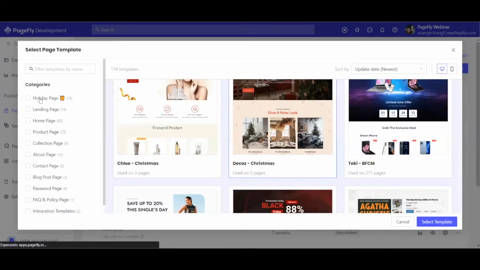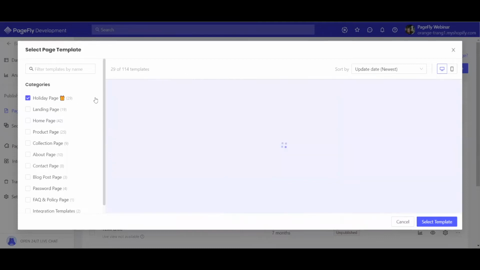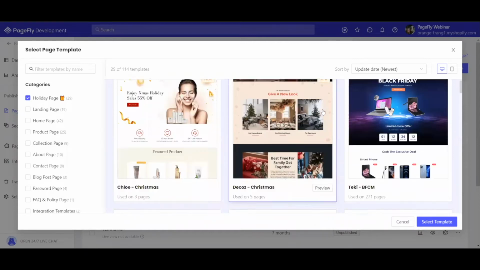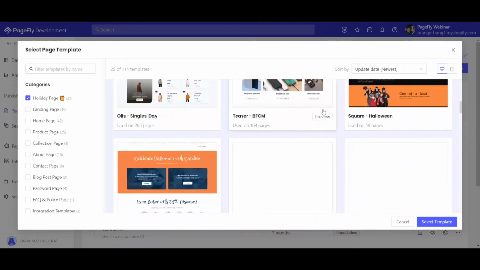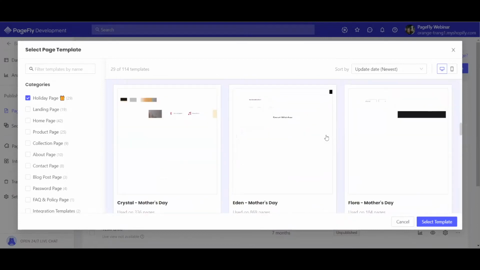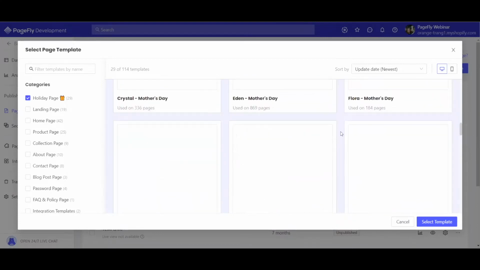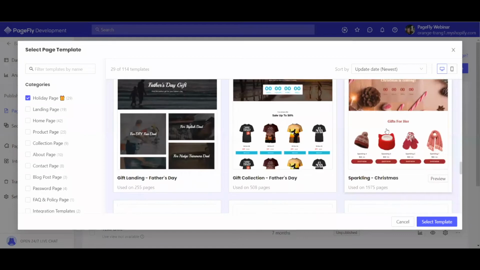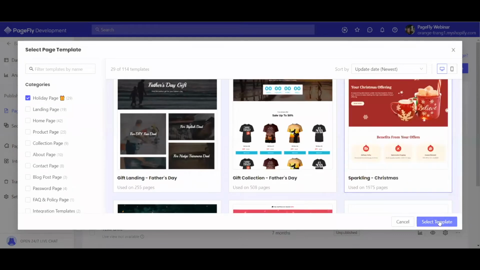Okay, now we're going to look for the template we're going to use for this webinar. So I'm going to use the filter tool for holiday page. And once we've selected the template that we want to use, we can simply click on it. Just one moment to find the template here. And then we can click in the select template button like this.